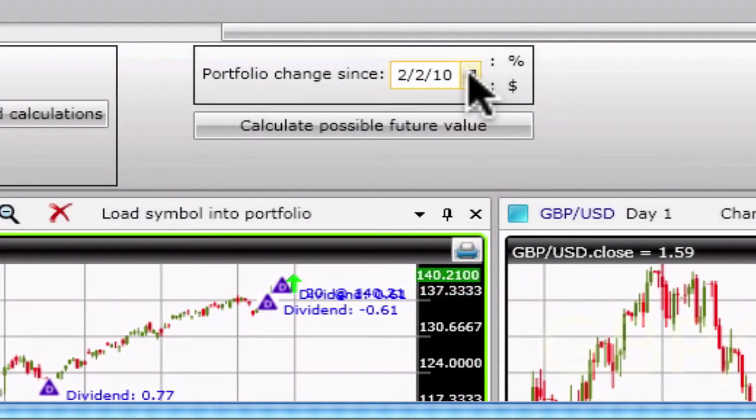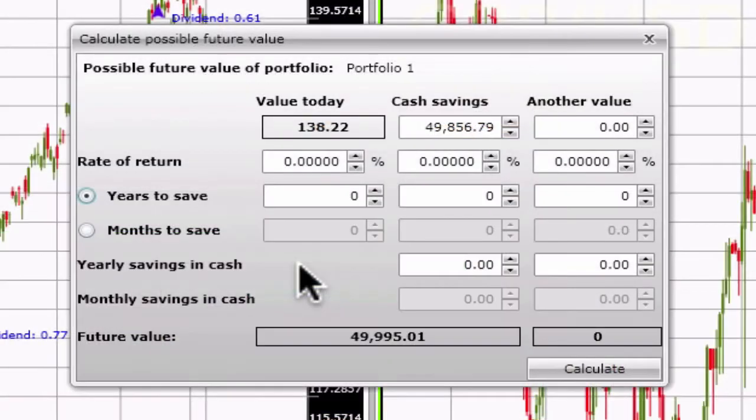You could also calculate how much you could potentially make in the future by clicking on Calculate Possible Future Value. A new window will open. Let's make a theoretical calculation and see how it works. Value today is your current portfolio value. Rate of return is the average percentage of interest the stock or portfolio will yield a long time. Based on the stock market's historic performance, it is around 8% per year average.